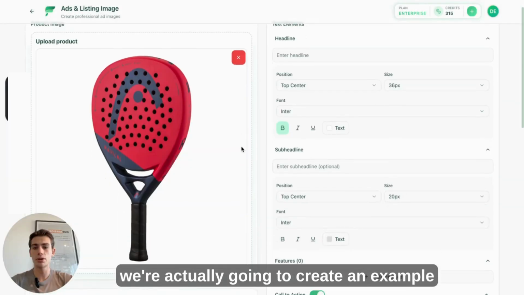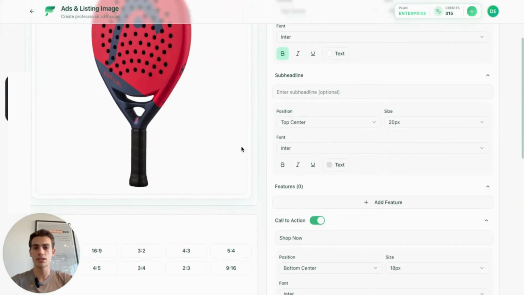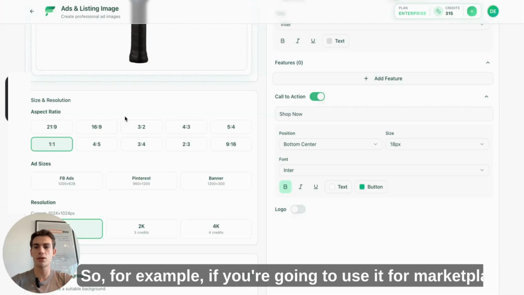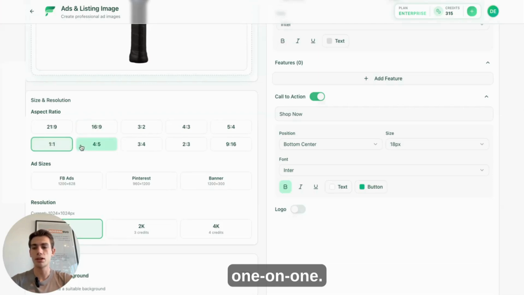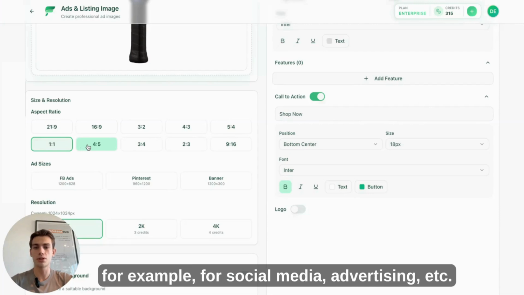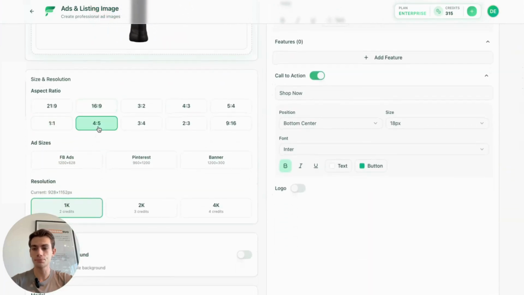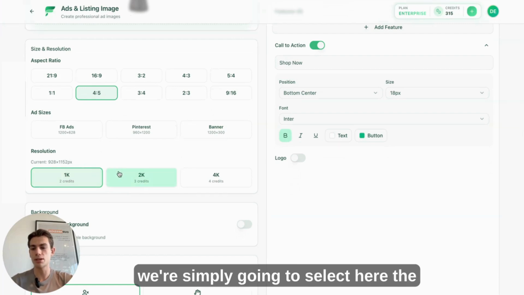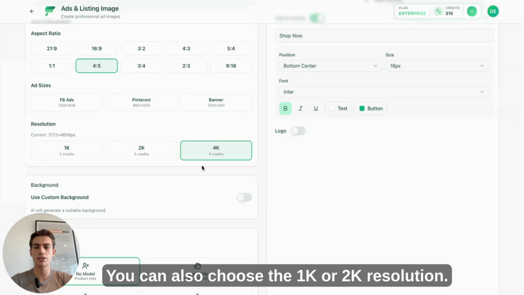For this example, we're actually going to create an example for a padel racket. Same here, you can select the size and resolution. So for example, if you're going to use it for marketplaces, you're of course going to use the aspect ratio 1:1. But mostly 4:5 is used, for example, for social media advertising, etc. And we will generate an example for social media. Here you can select the resolution. We're simply going to select here the 4K resolution. You can also choose the 1K or 2K resolution.